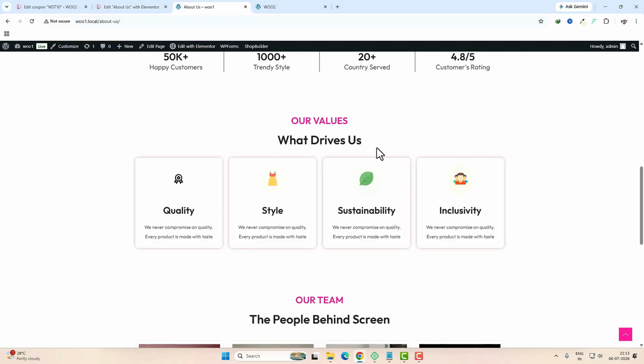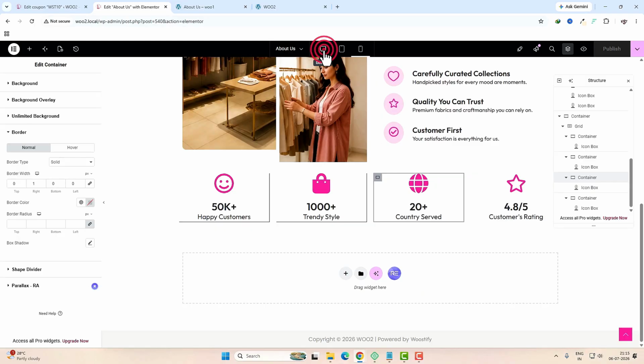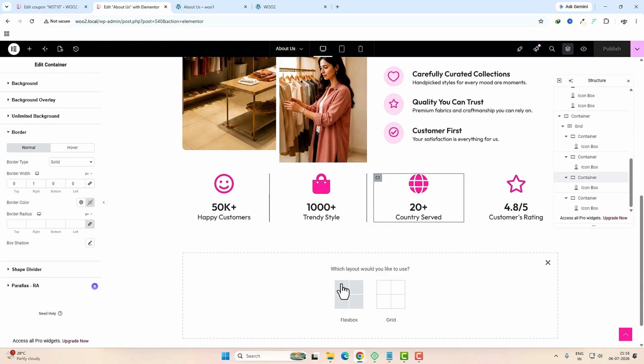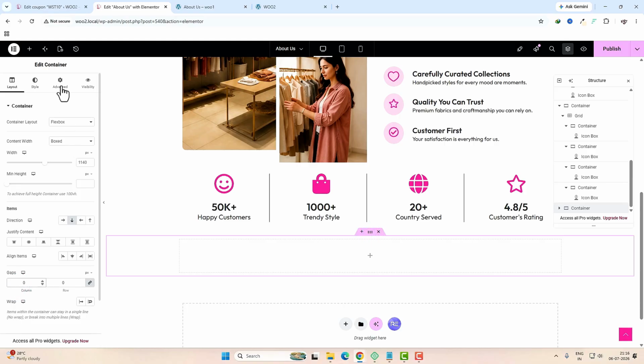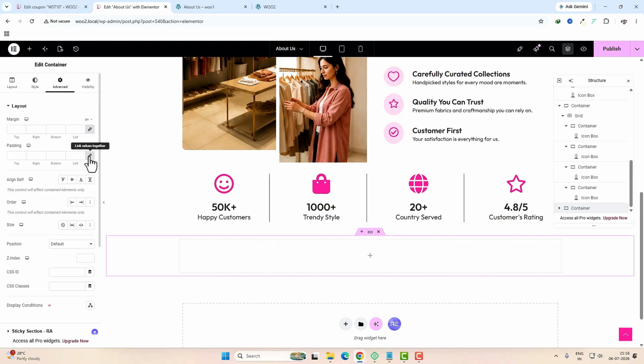So next I have to design this our value section. So I can come back here, come back to the desktop preview, click in the plus option, flex box, single row and single column, click in this one, gap, make it 0. Come back to the advanced option, padding should be 0 from all sides.